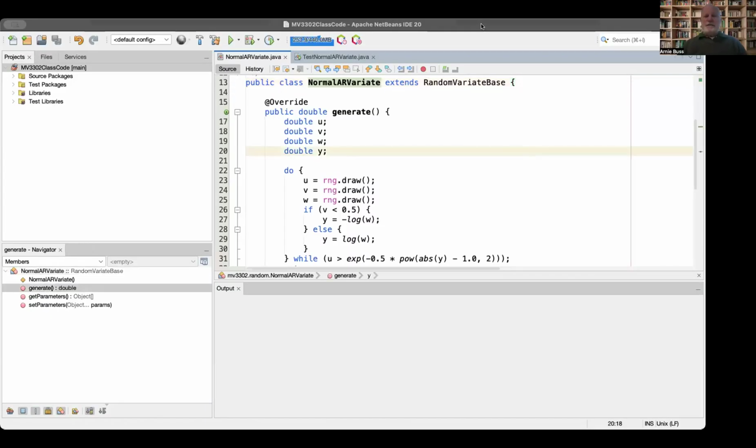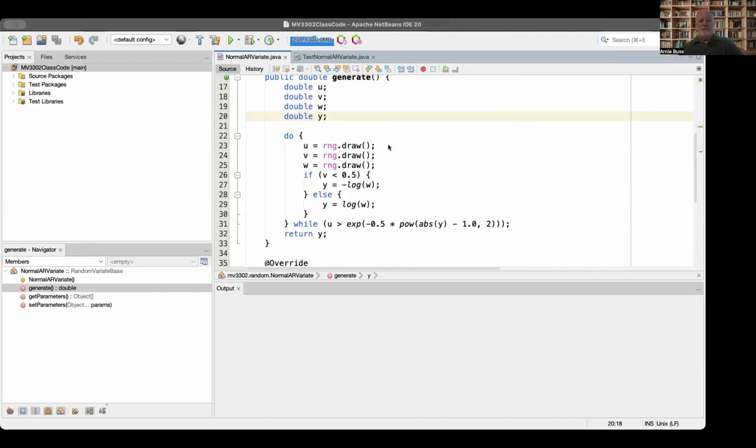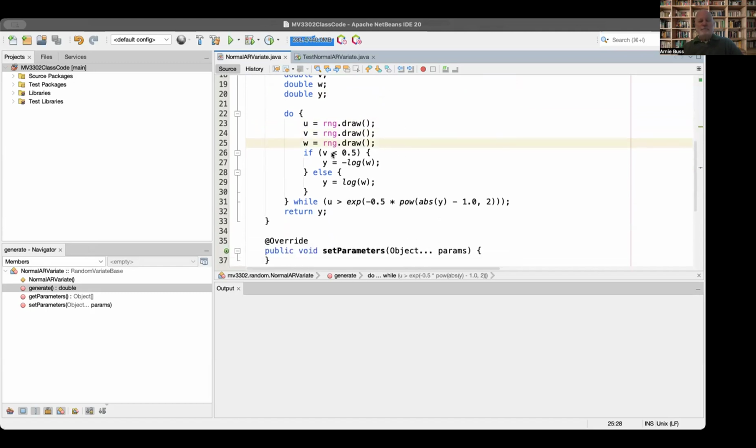Okay, so this is the Java one. It's in the Python one as well. If I have time, I'll show you that. Okay, so here U, V, and W, the Y is going to be what we do. So I'm just defining those. So I draw from U, V, and W. If V is less than a half, then I'm going to set Y to minus log of W.